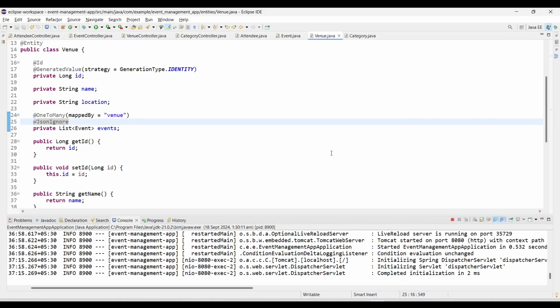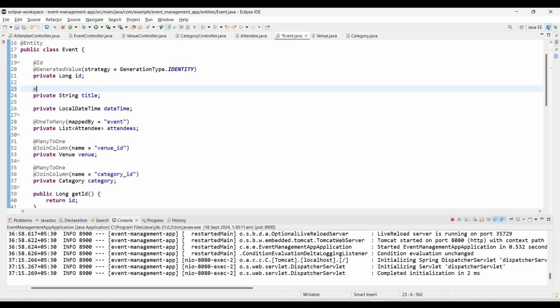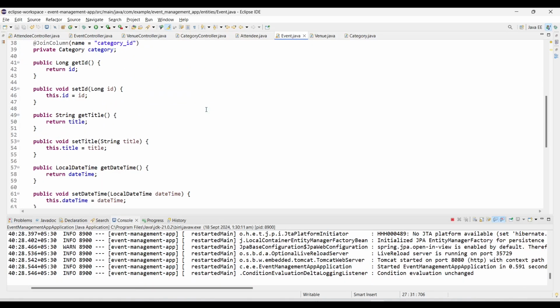Now let's make some changes to this code. We are going to add some validations in this event class, not this event particularly, but all the entity classes. Let's start with event because this is the major table. So the first thing we need is not null, and here we will say title cannot be null. Now we can have another annotation for size also, for the minimum and maximum size limit, but let's keep it simple. Here we will say event date time cannot be null.